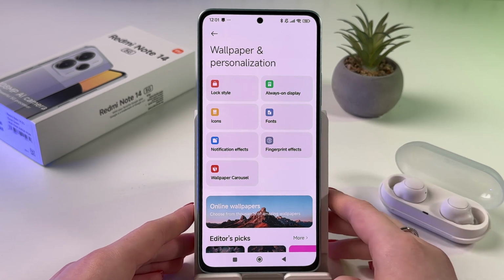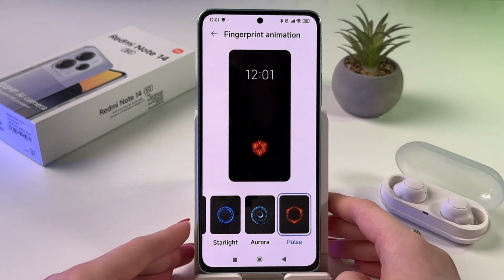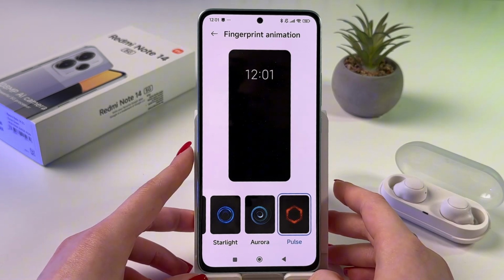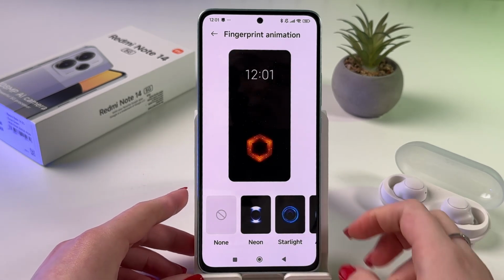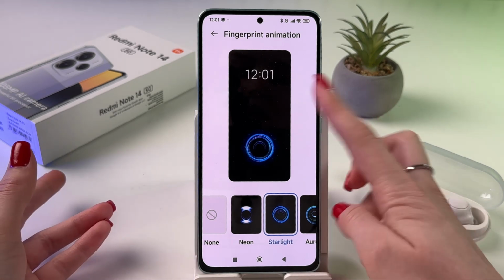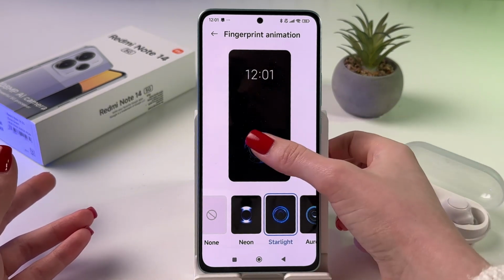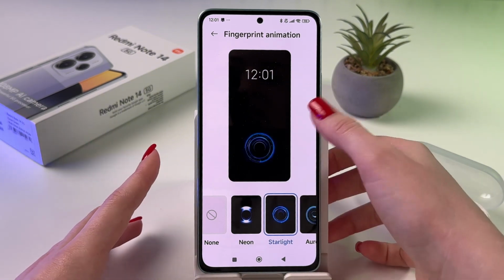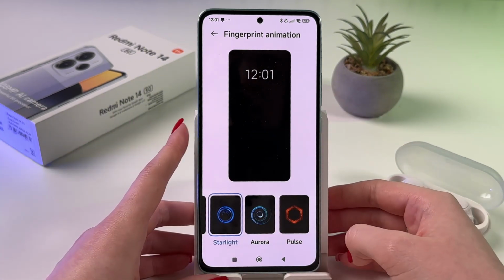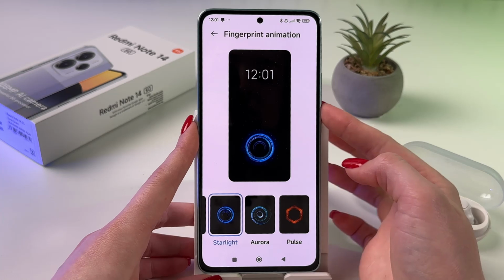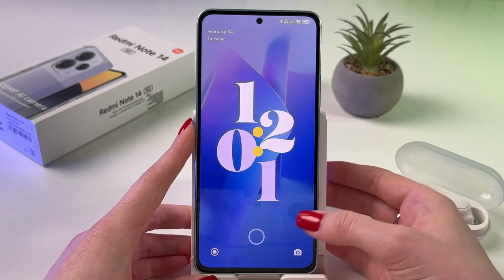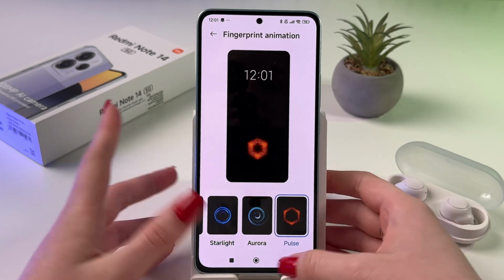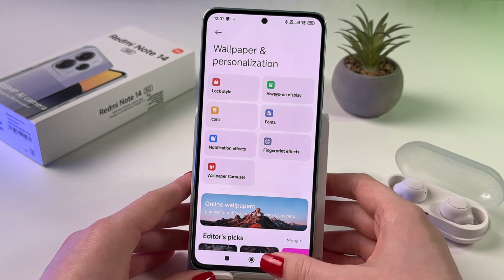And also here we can find fingerprint effects. So if you set fingerprint unlock, you can customize it. So there are many options, for example, Starlight, which will look like that when you will place your finger on scanner. So this is what animation you'll get. Let's leave the Starlight and check it. So I'm gonna place my finger on the scanner. And yeah, we got this Starlight effect, which is pretty cool.